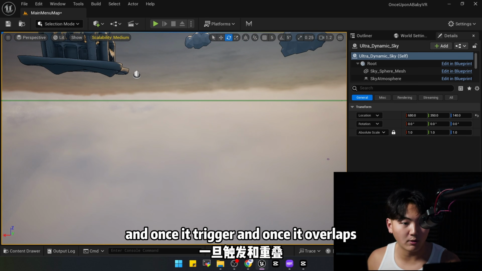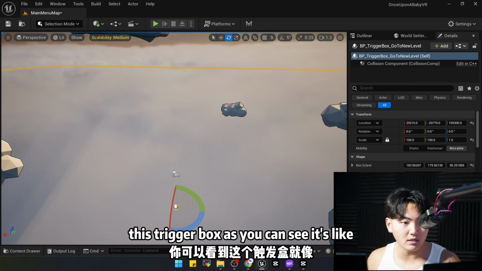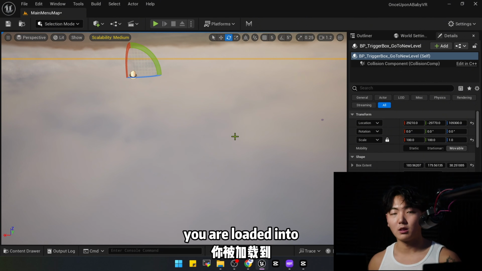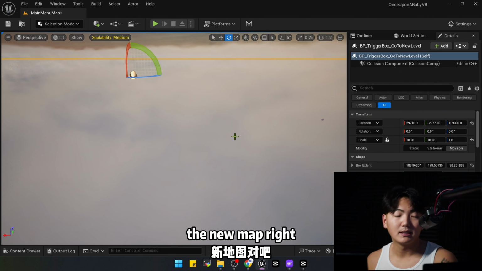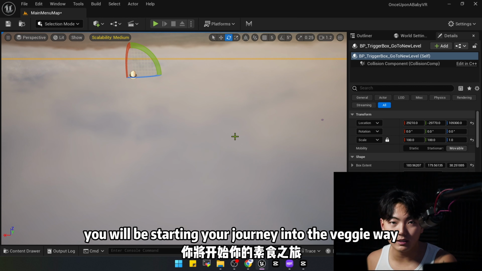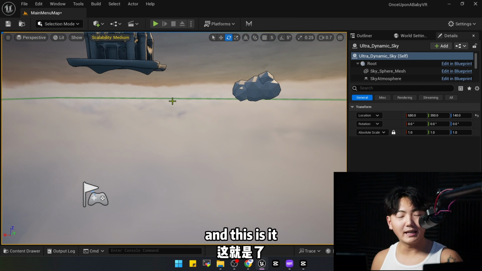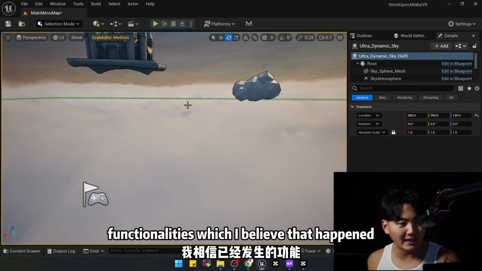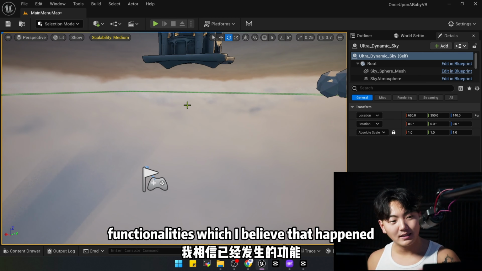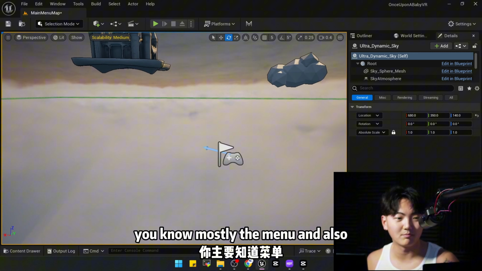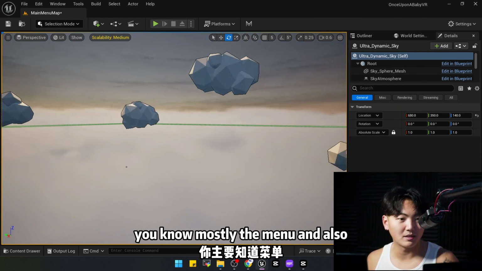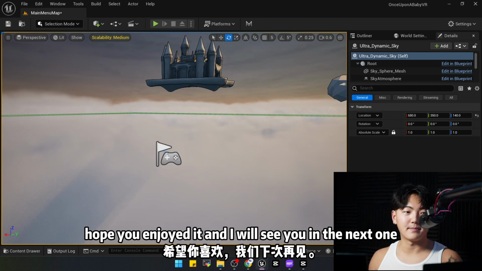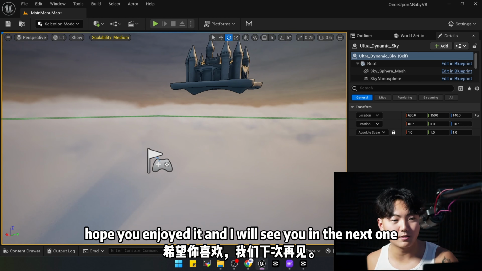And once it overlaps this trigger box, as you can see, it's very huge and flat, you are loaded into the new map. You will be starting your journey into the Veggie. And this is it. This is what I believe are the most important functionalities that happen in this level, mostly the menu, and also how and why I chose to have this type of art style. Hope you enjoyed it, and I will see you in the next one.